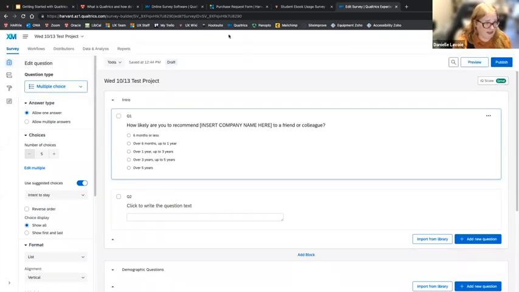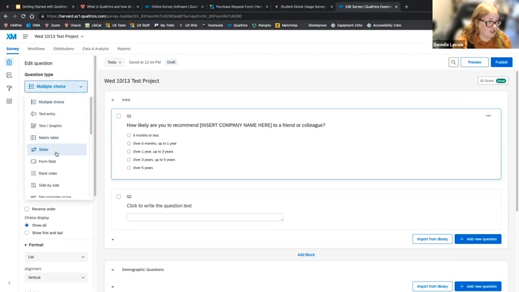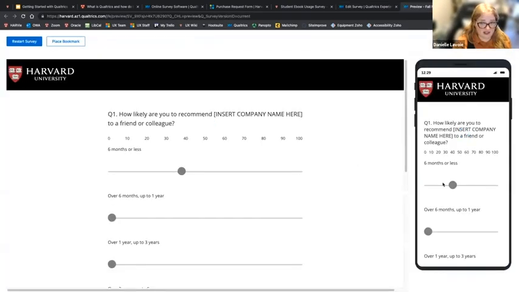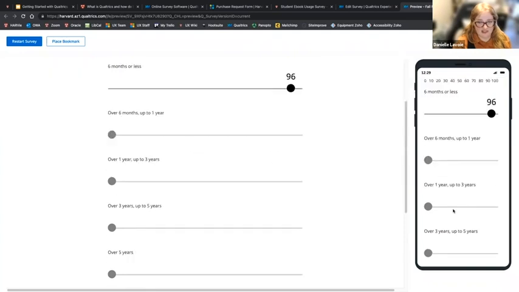There are certain question types that are not super accessible, and I'm going to go back to my presentation for this. But anything, as I mentioned before, that requires a mouse to use, these will also look kind of weird on mobile. So you'll see here, it's a slider, but this is just strange. It looks weird on mobile.